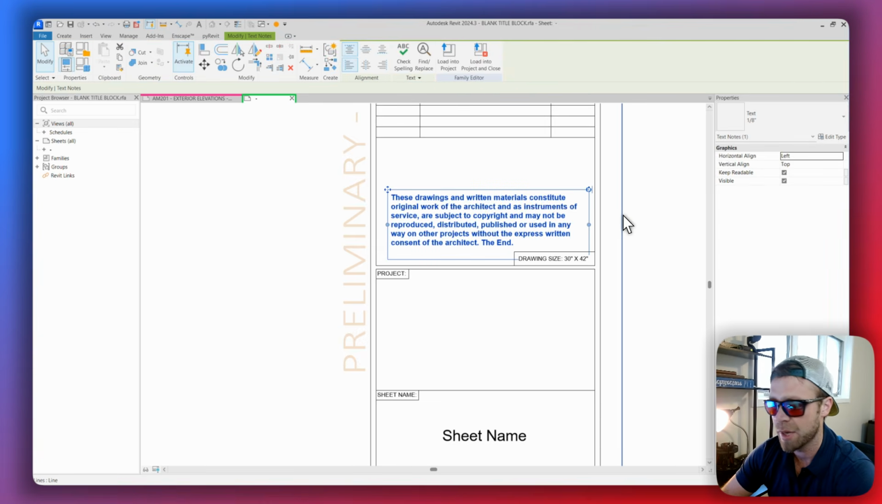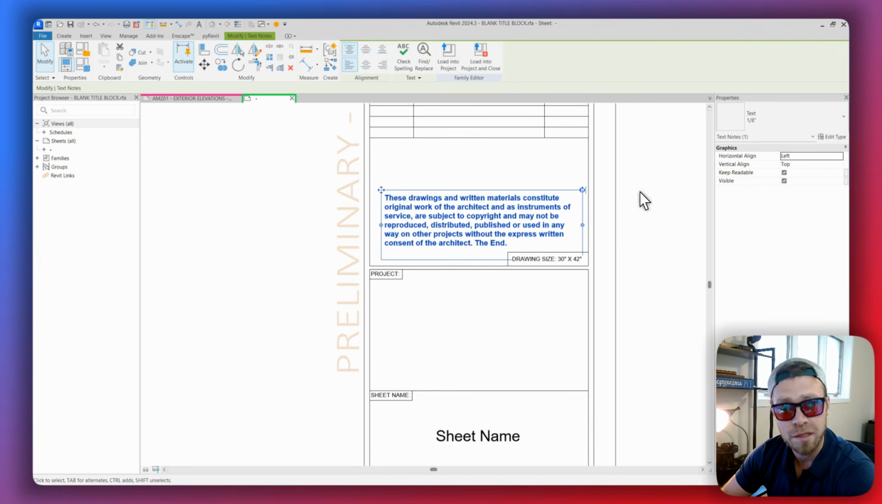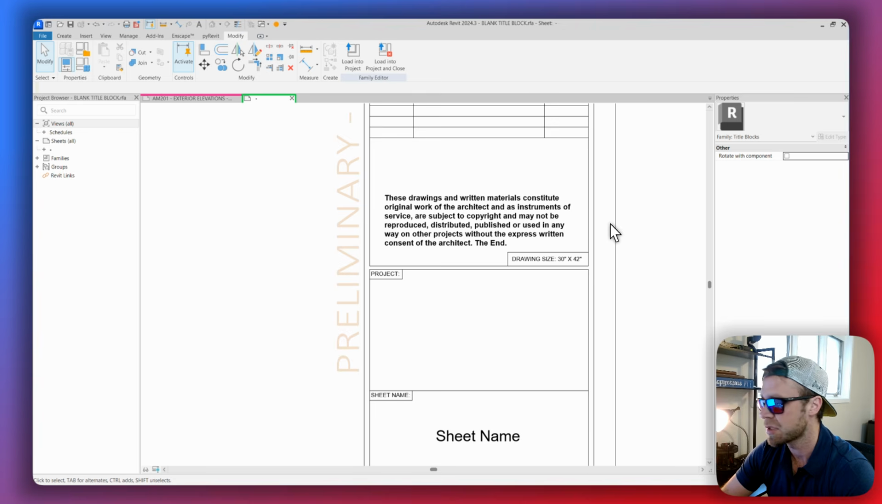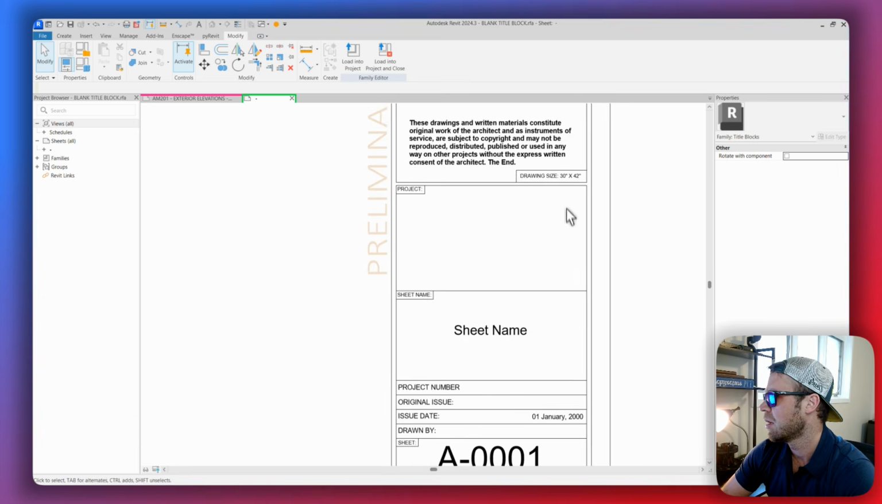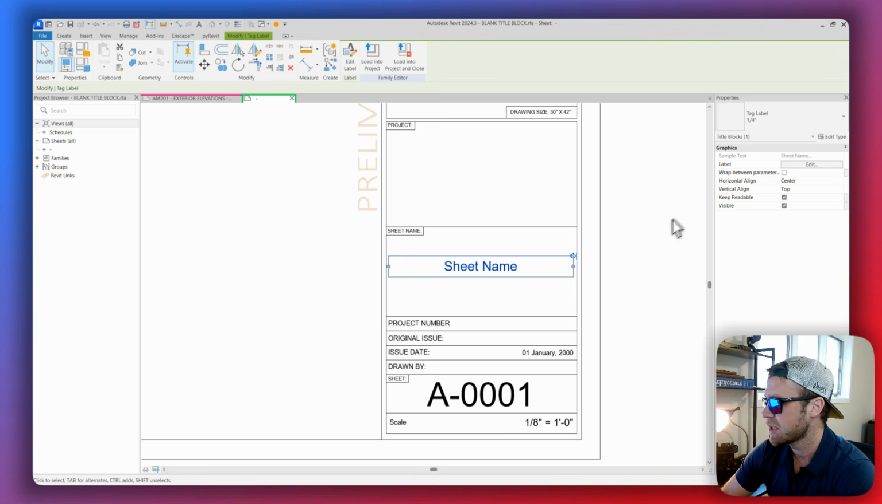Again, you can change it. You can go back and edit the title block again and change it again and reload it back in, of course. But that is something that will be across all the sheets that are using that title block, if that makes sense. So when it comes to editing tag labels, we're going to do that now.